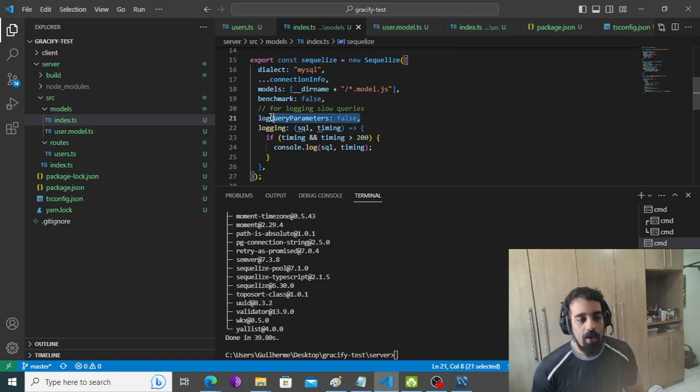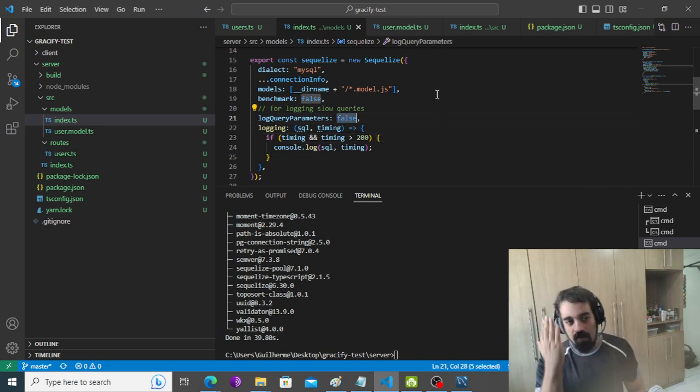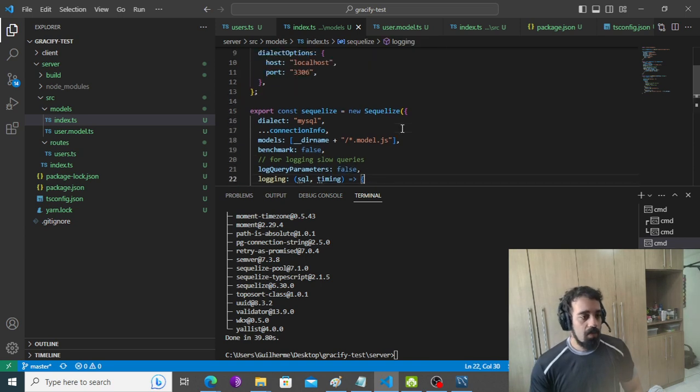Log query parameters is just to log out when you make a query, and the logging option here, let me see, I think it's configuring the time of the logs, something like that. You should set this to true if you want to see the actual SQL query, if you want to debug. But for now, it's not needed.